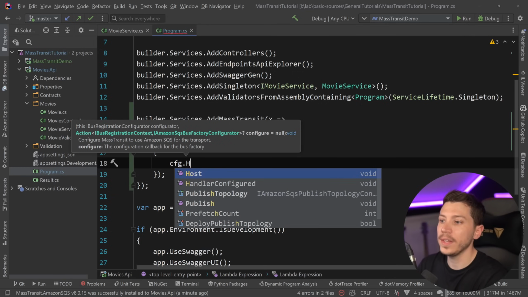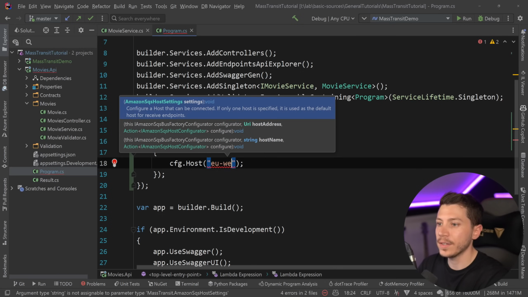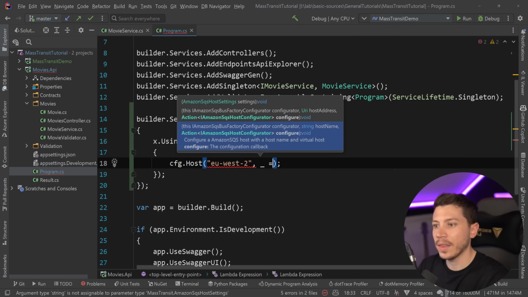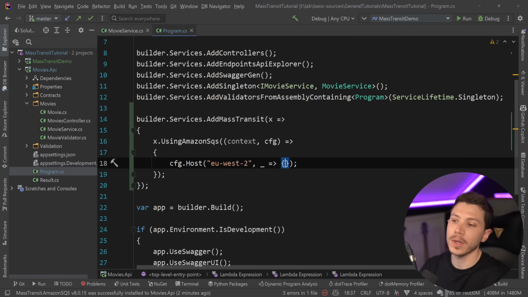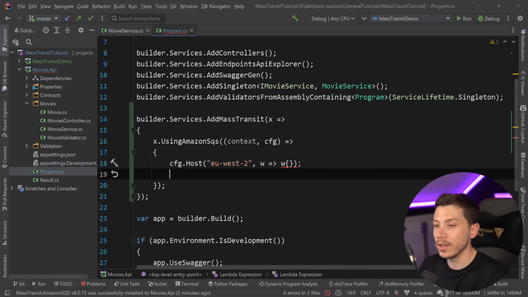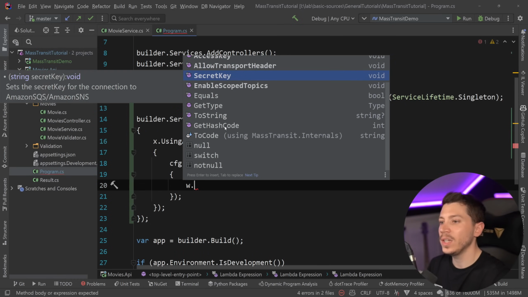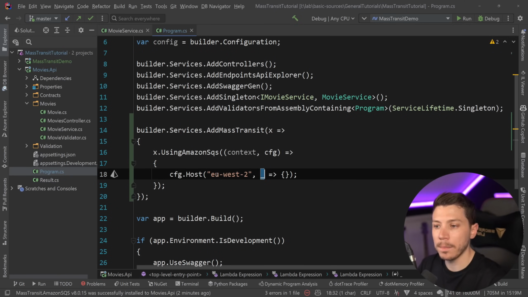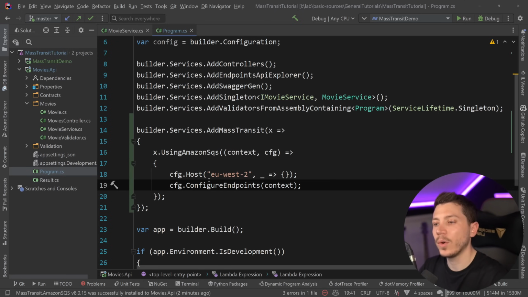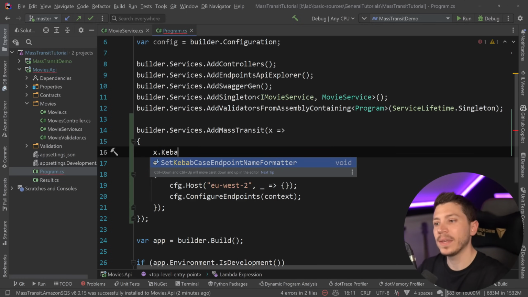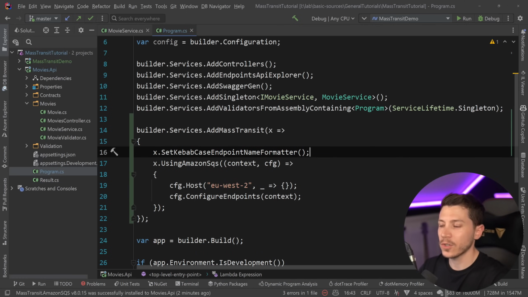In my case, I just need two things. The first thing I want to say is Host over here, and say that this is in the London location in AWS, and then I can simply ignore all the other settings, and that's because my machine is already authorized against AWS, so I don't need any connection strings, any access keys, any nothing. You can, however, if you want to, use the overload over here to have things like credentials, secret keys if you need them, and so on, but I don't need them, so I'm going to roll them back. And then the other thing we have is the same ConfigureEndpoints method that we had before, and that is it. Now, it's also very common to use kebab case for endpoint name formatters. This also comes up in many applications, and we're going to use it here as well.